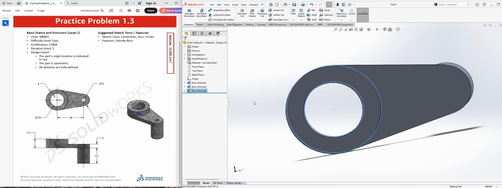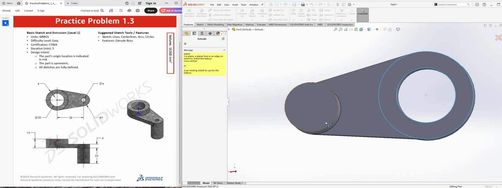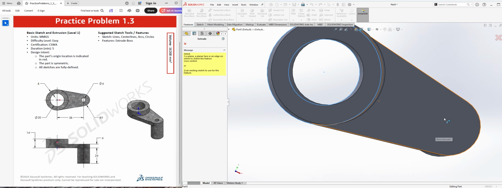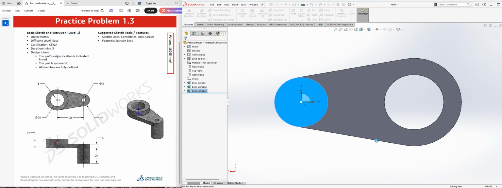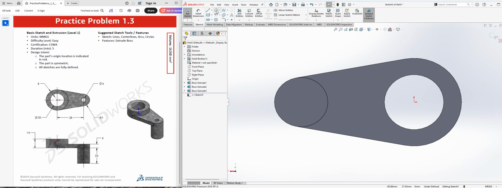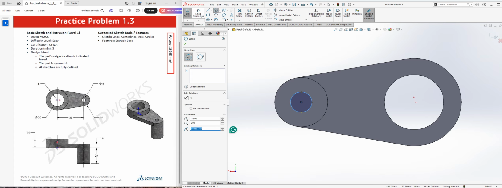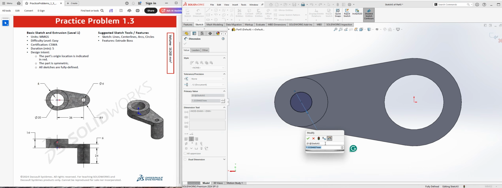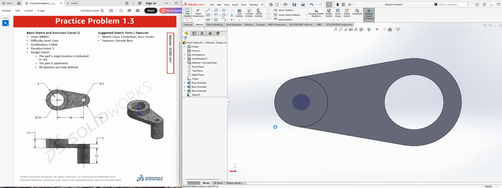So the only thing I think left to do is make that hole through here. So we can do extrude cut. We can select this face, you can select this face, it doesn't really matter. We'll select this one just because it's easier to see. We're going to create another circle right in the middle of this circle, and then smart dimension it, and that distance is 6 diameter. Okay, smart dimension, exit sketch.